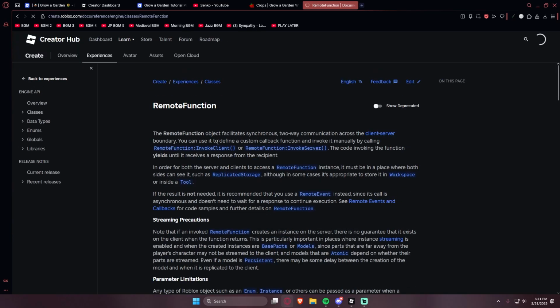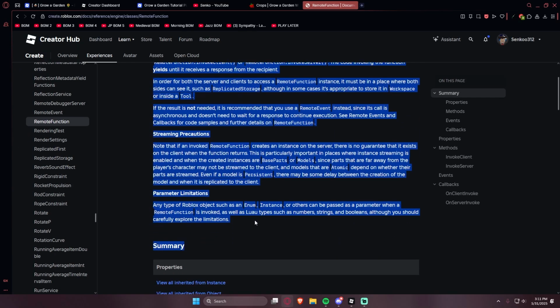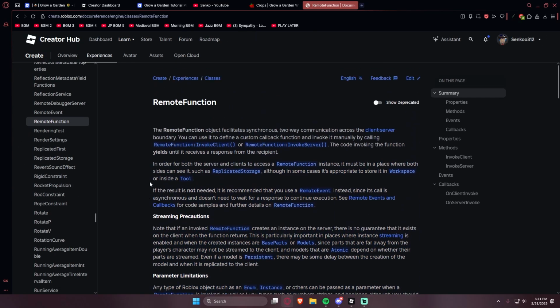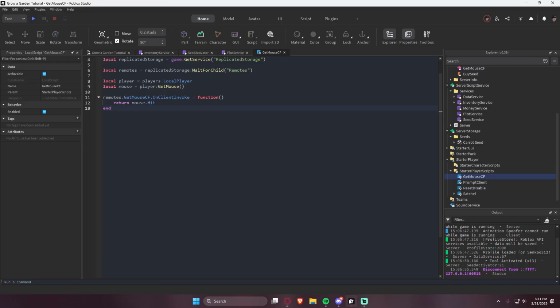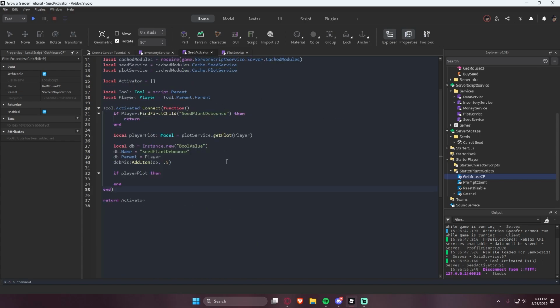And Roblox will give you a really in-depth explanation of what those are, as well as limitations and things like that. And yeah, that's pretty good. And now that we've finished scripting our client listener, we can go to our SeedActivator, go back, and then we can start scripting the planting seeds.